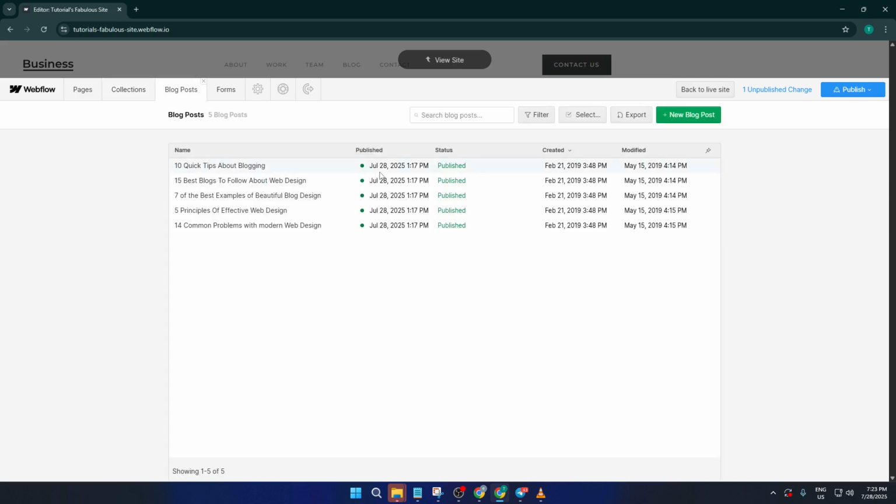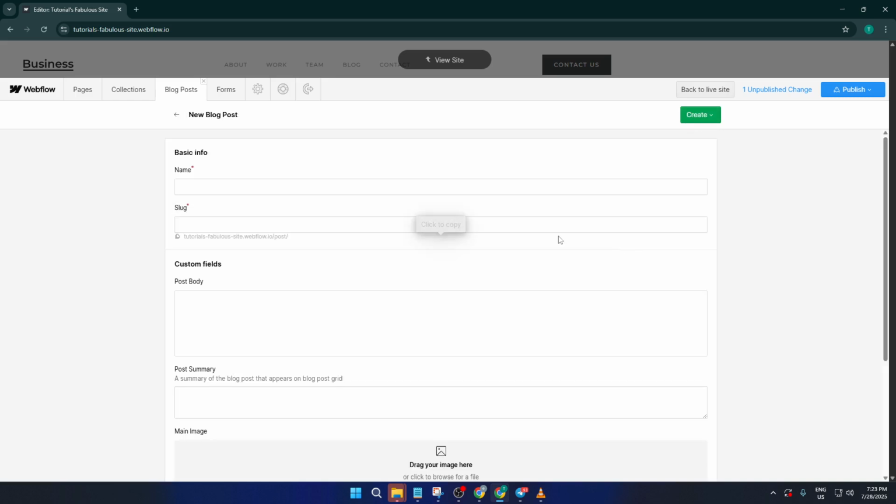Click on the collection that matches your blog. Most often it'll be called blog posts or something similar. When you click in, you'll see a list of any existing posts, or it might be totally empty if this is your first time. Right at the top or sometimes to the side, there's usually a button that says New Blog Post. Go ahead and click on that to start crafting your first piece of content.